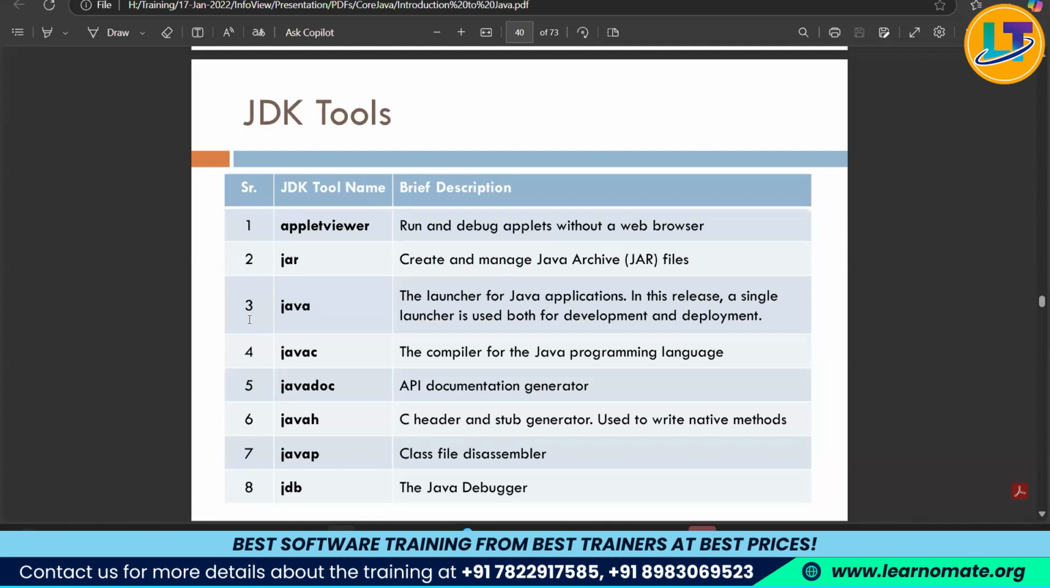Okay, so as I mentioned, serial number 3 and 4 we are using mostly. So first we will use javac to create dot class file, and once dot class file is created, we are using this launcher. So compiler and launcher, these two tools we regularly use. Okay, fine.